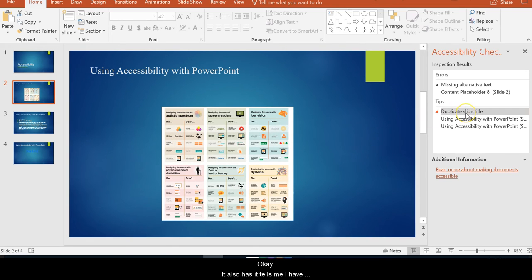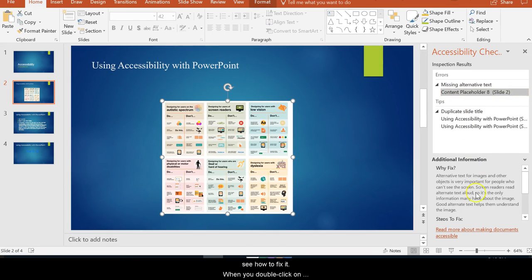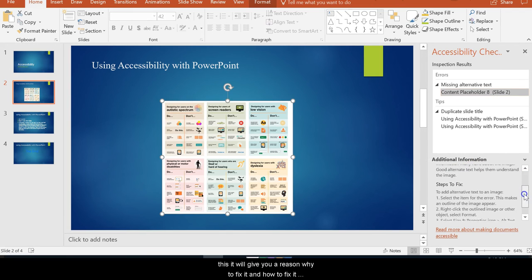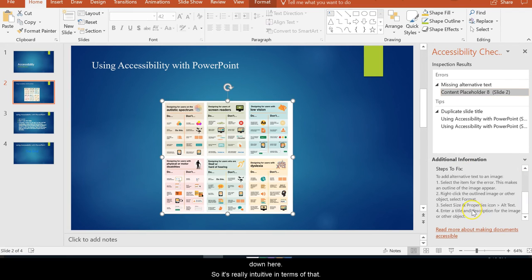Okay? It also tells me I have duplicate slide titles. Okay? And again, that'll pick that up for me. So I have those. I need to go back and I need to change those. So again, this is a simple one. I did this purposefully so you could see how we could do it, but you can check those things and you can see how to fix it. When you double click on this, it will give you a reason why to fix it and how to fix it down here. So it's really intuitive in terms of that.